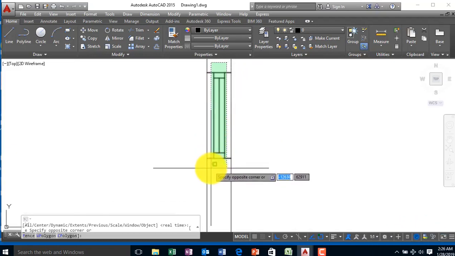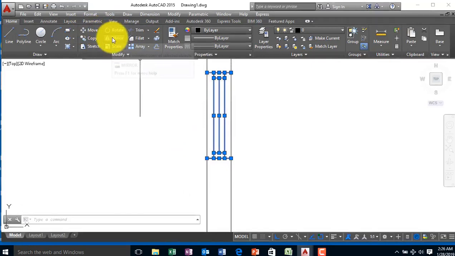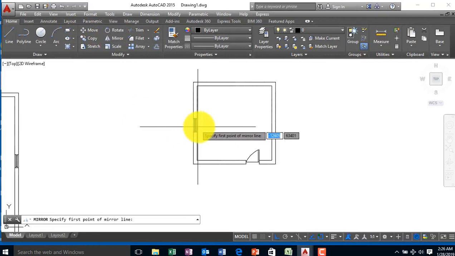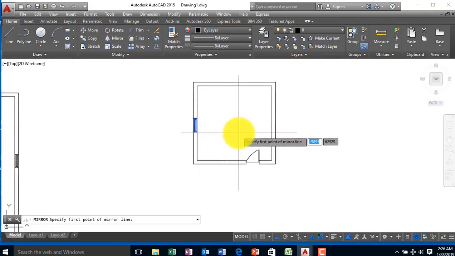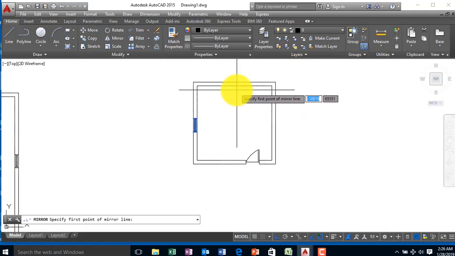To select everything, I'm selecting from right to left. Click on it like this. You see, observe that the whole window part is selected. So I click on my mirror. You observe that I want to mirror across the vertical. So I'm going to try to locate the center line of my horizontal line.